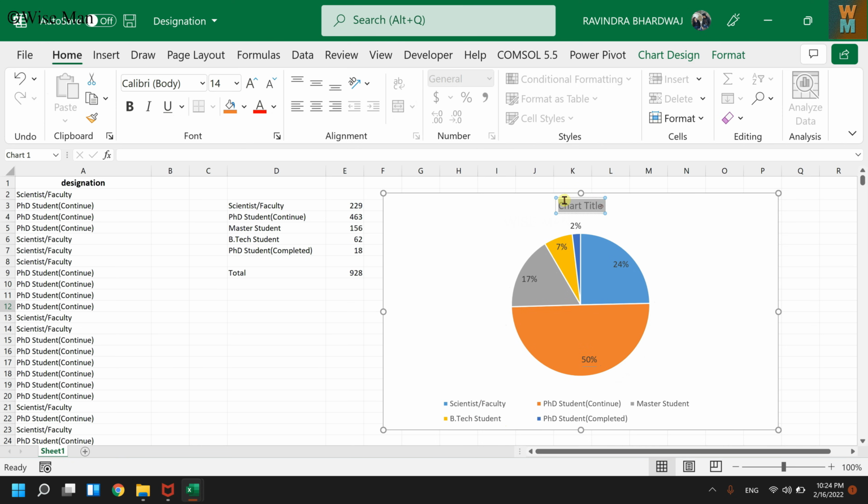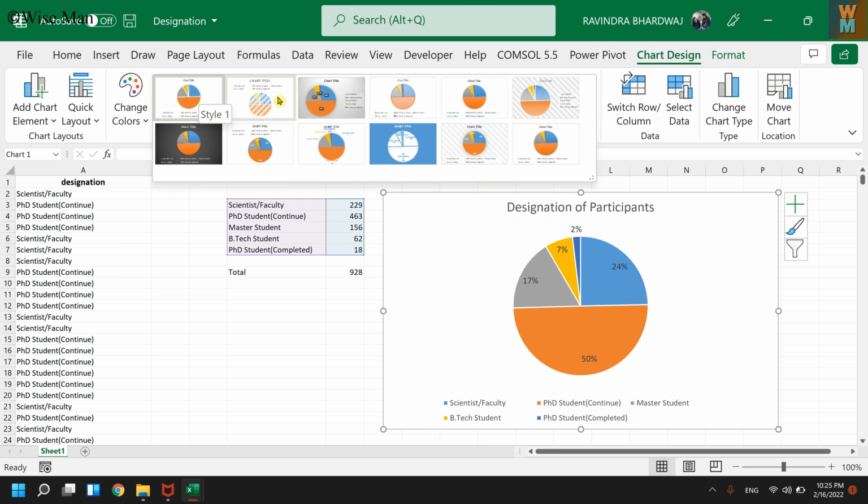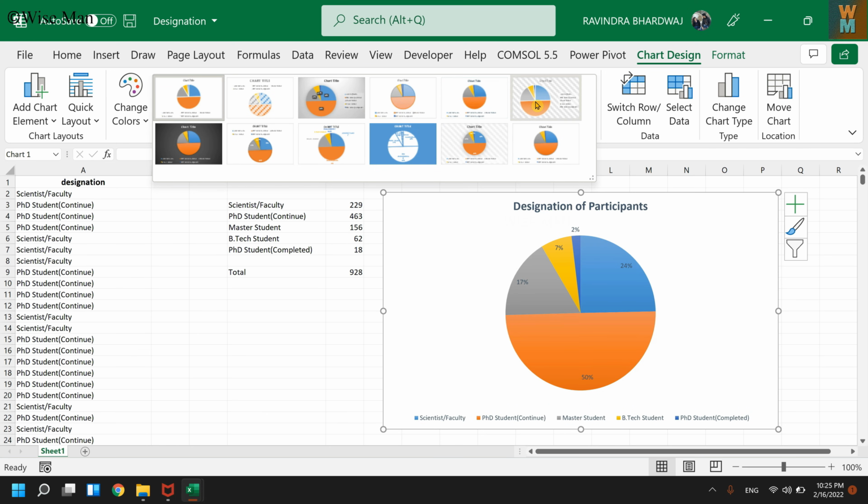You can provide a chart title, so it is designation of participants. You can write whatever you want, but for this it is designation of participants, and you can increase or decrease the font size of this. And you can change the background of this graph. Go to Chart Design, and you can see over here there are so many different types of styles that you can use.